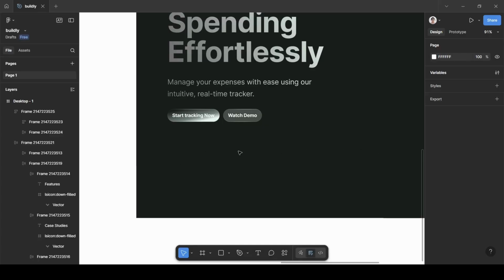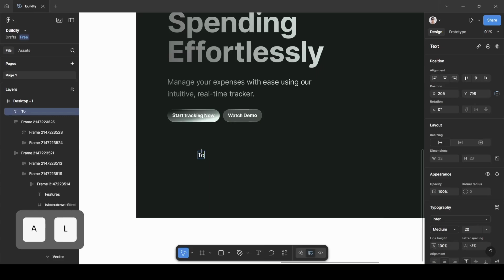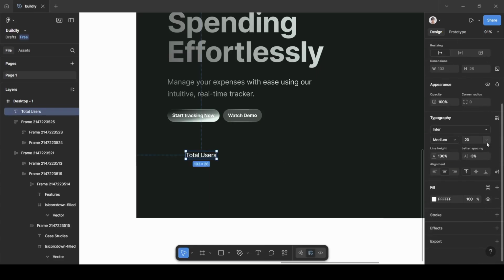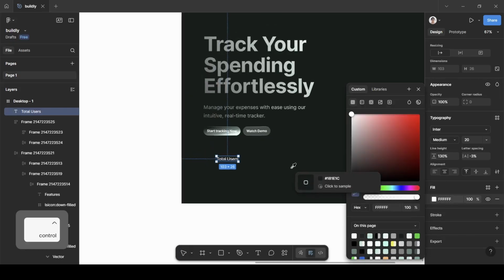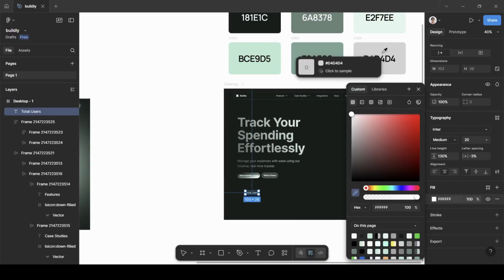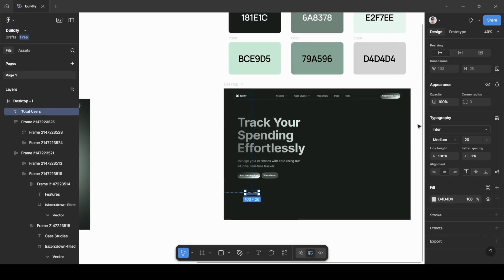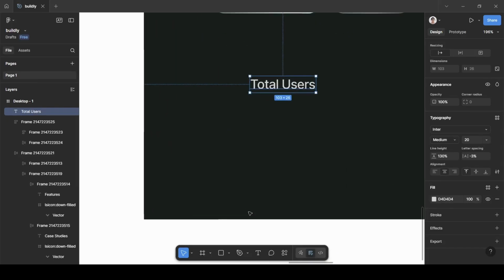Counters are very useful to add some trust into a landing page for new visitors. So let's have them. To add a counter, I am going to write text, and the text is going to be total users. Okay, let's change its properties. It will have a font size of 20, font weight will be medium, and letter spacing is going to be -3%, and line height will be 130%. Okay, and let's change its color, and the color is going to be this D4 color. Okay, and let's zoom in so you can see.